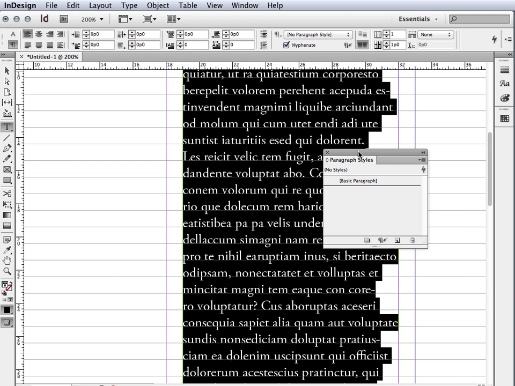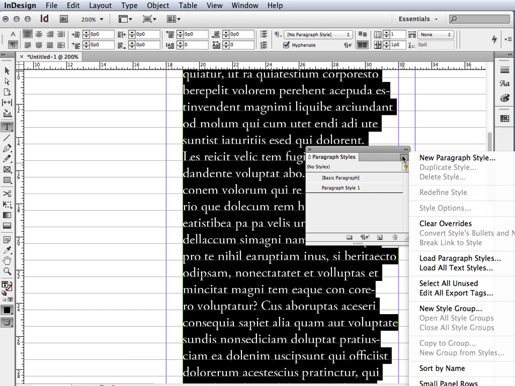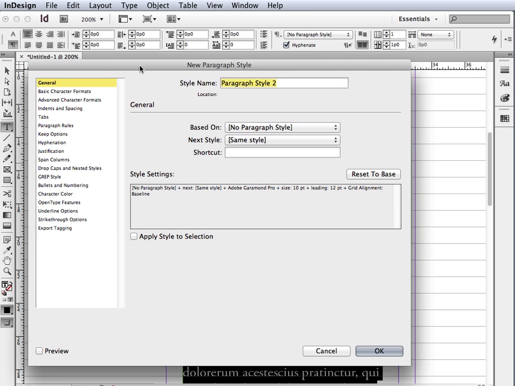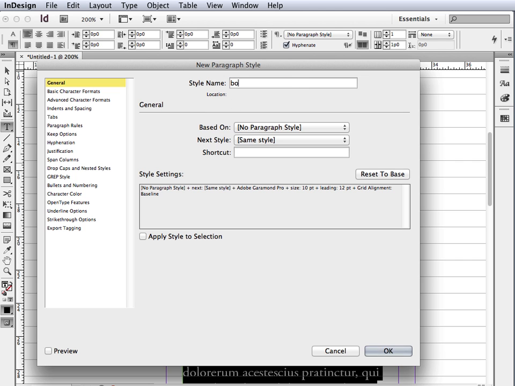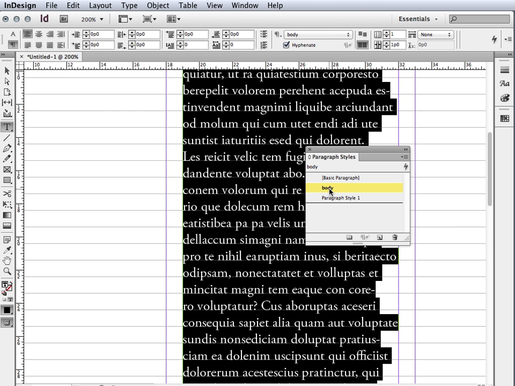So the answer really is to create a paragraph style. So I'm going to come in, I'm going to create a new style, which is going to give me my new dialog box. I'm going to call it body. And I'm going to come down to indents and spacing, and I want to align the grids to all lines. I click OK, and now I've got a body style that I can apply to any part of my document as I go along, and I can be sure that all of those attributes that I applied will be applied to it. And that's setting up and getting ready for your baseline grid.